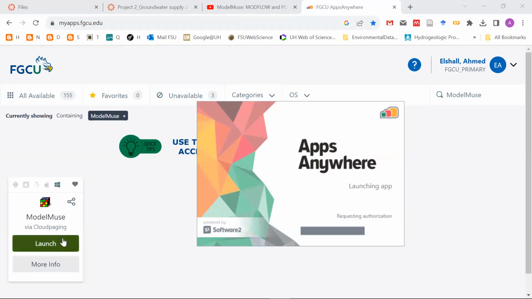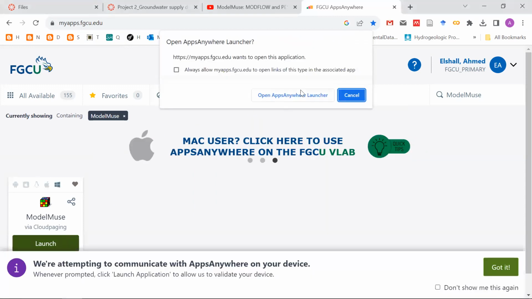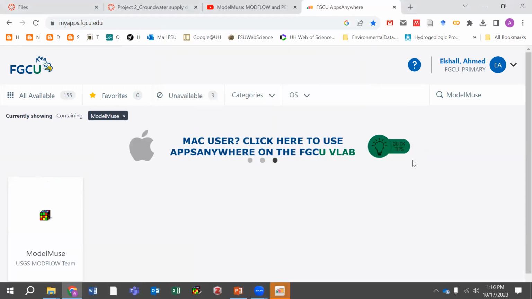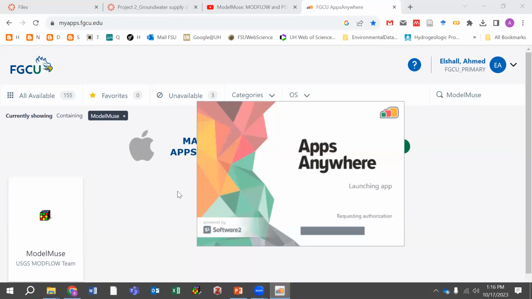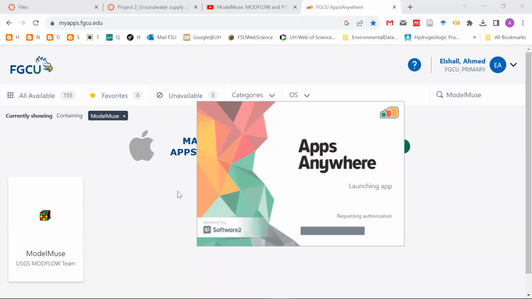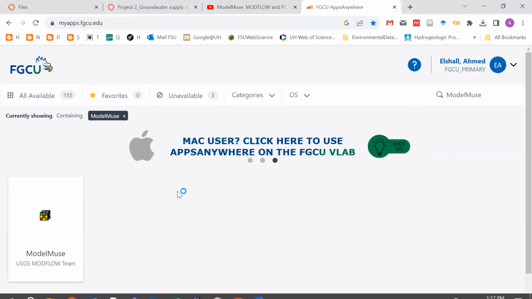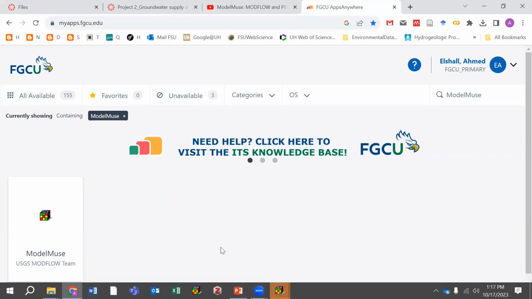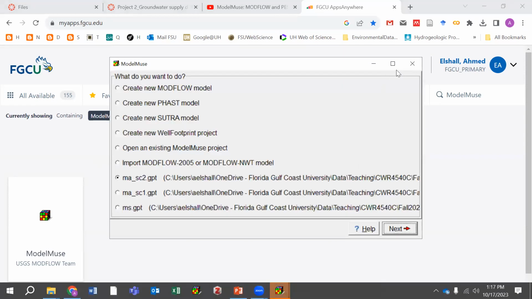Let me click it again. Let me launch it again. Yeah, it's still taking time. See, that's why it's always a good idea to have this installed on your computer instead of using Apps Anywhere. Okay, so finally, after waiting and waiting, it's open.